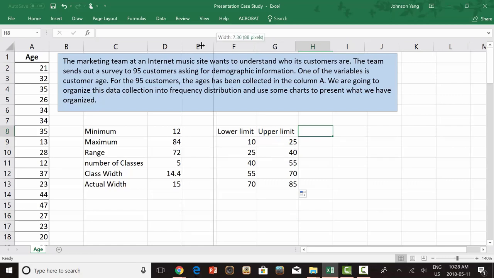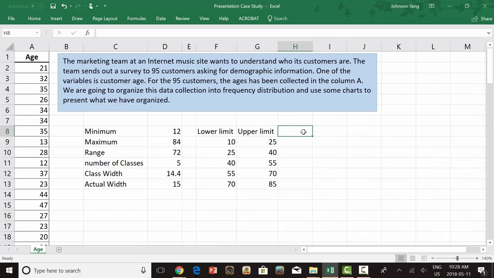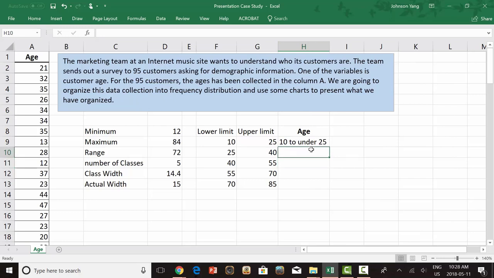Now we can give the class description. That means customer's age, we just simply use age. So we give the description as 10 years old to under 25 years old. The reason we put under is to avoid conflict: 25 years old is not included in the first class, and 25 years old is included in the second class. For the last class, in our situation, we can use under. There's no problem because our original data does not have 85. But if we did have 85 in the last class, we could modify it to include 85 years old.